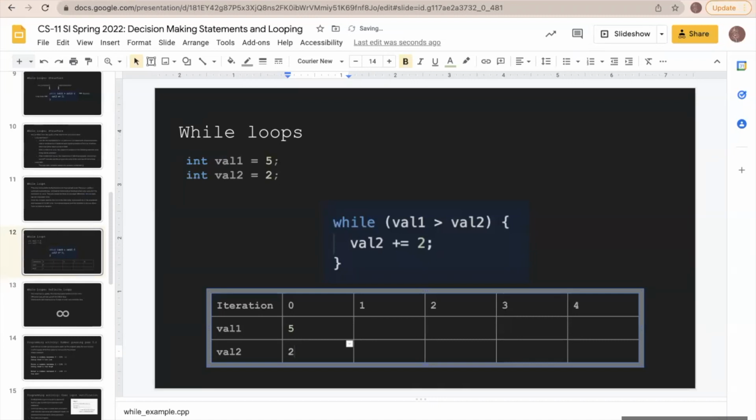All right, so now we're going down the list of all of our statements, and we see a while loop. So the first thing that we're going to do is check this condition. Is val1 greater than val2? What do we think? Yes. Awesome. So what happens when val1 is greater than val2? You add 2 to it.